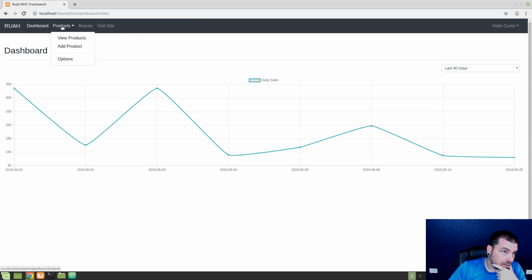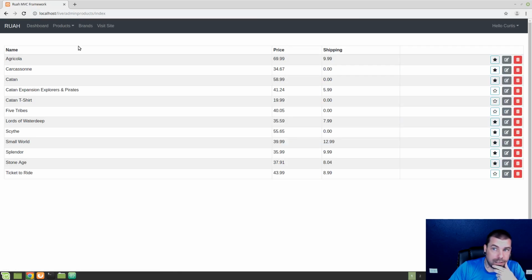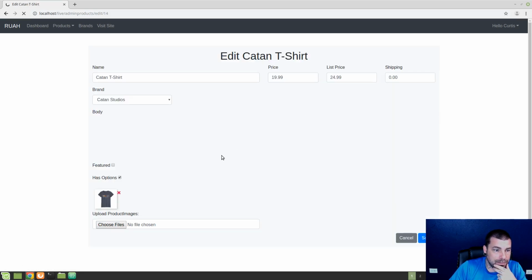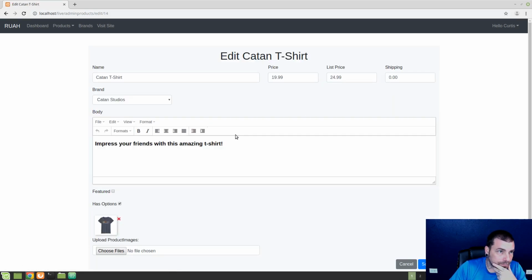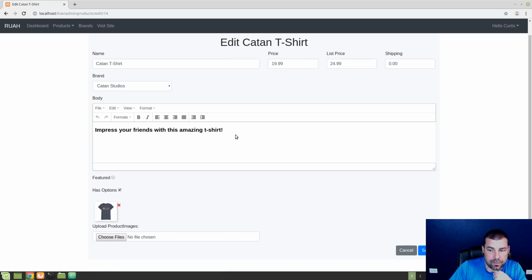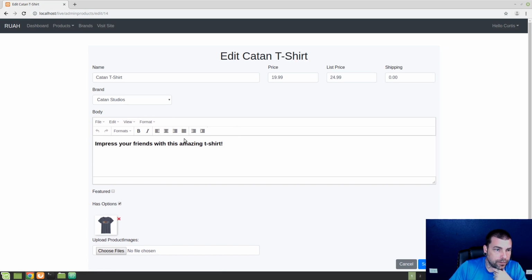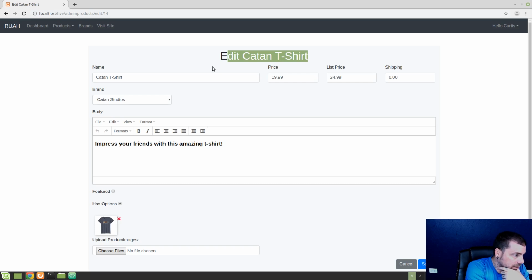let's go to the view products, and then let's just pick one of these that have this Catan t-shirt. This one here is going to have options, and so we'll just kind of work here. Now you can see that this edit Catan t-shirt, that needs to change. Let's see. This file is going to be by far the largest amount of changes on the front end.